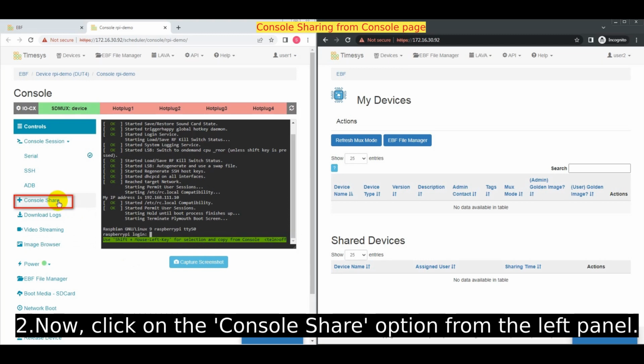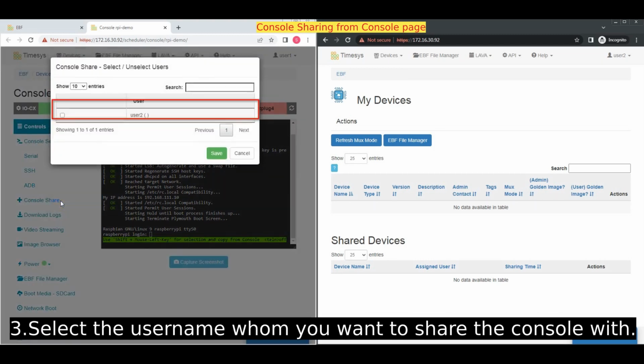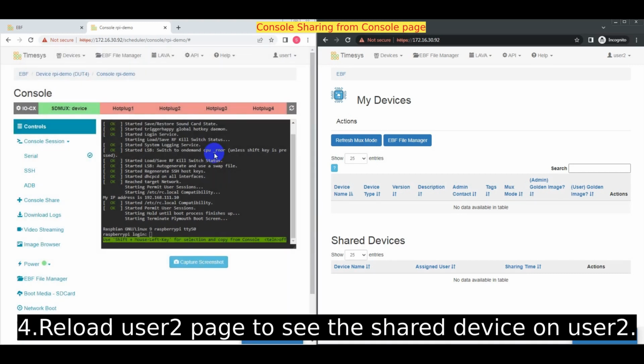Now, click on the console share option from the left panel. Select the username whom you want to share the console with. Reload User 2 page to see the shared device on User 2.